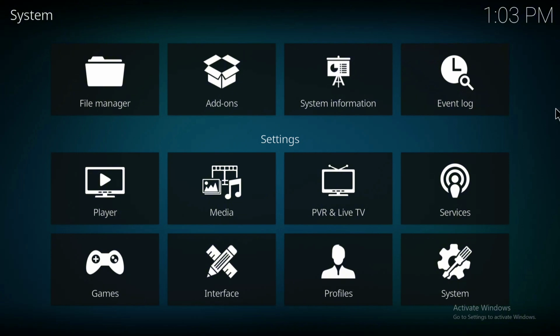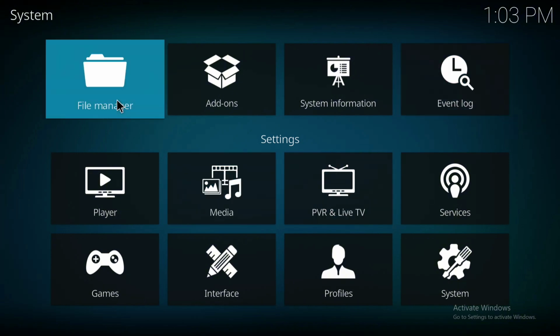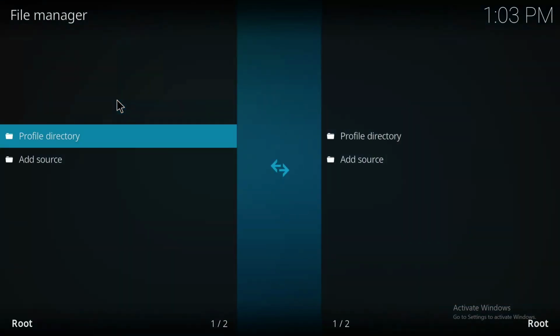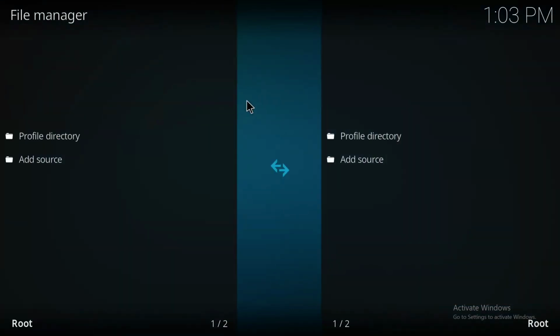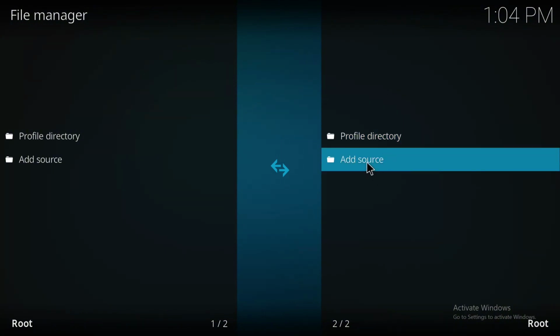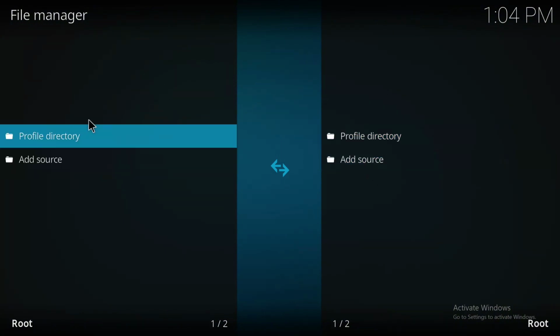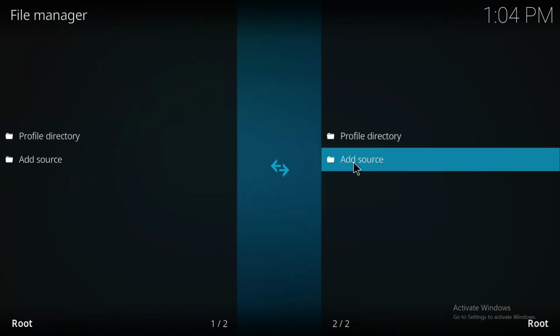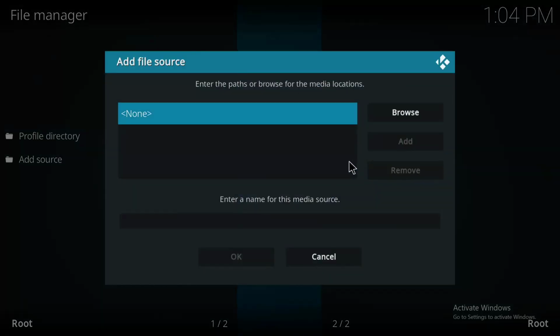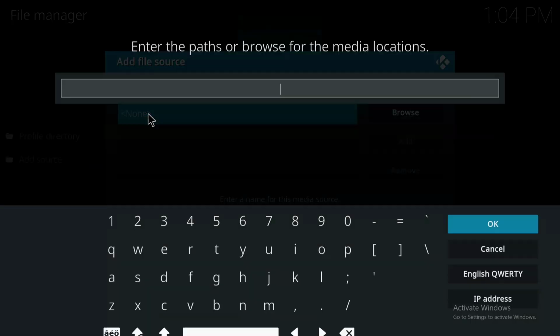Then on this page now, we're going to go to File Manager, and this is it here. Once this file manager page opens, you're going to click on add source. You can see our file directory, everything is empty here. You're going to just click on add source, and we're going to enter paths for the media source. So I'll click on this now.